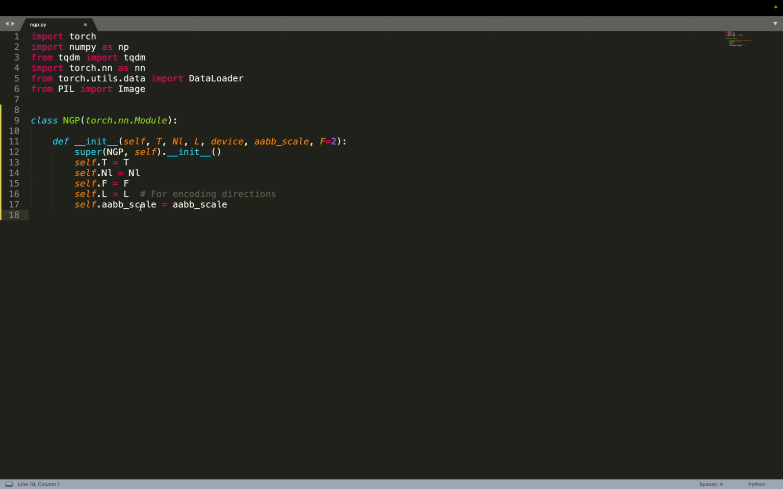And also AABB scale. So basically, NGP represents a bounded volume. Of course, you can combine it with other approaches to make it work on unbounded scenes. But here we are working with a bounded scene. And AABB scale is the scale of the scene. So let's say that the scale is 3. That means that your scene is centered on 0, and that you go from x equal minus 1.5 to x equal 1.5, and same for y and z. So yeah, AABB will determine the scale of the scene.